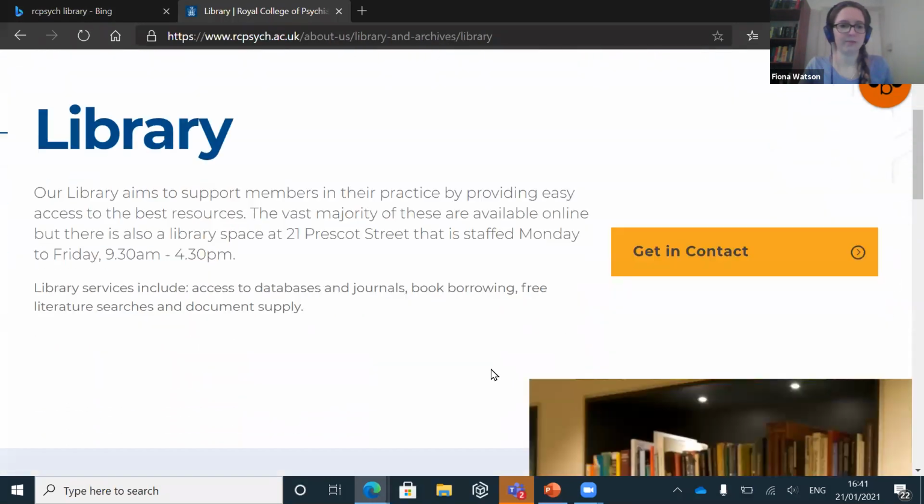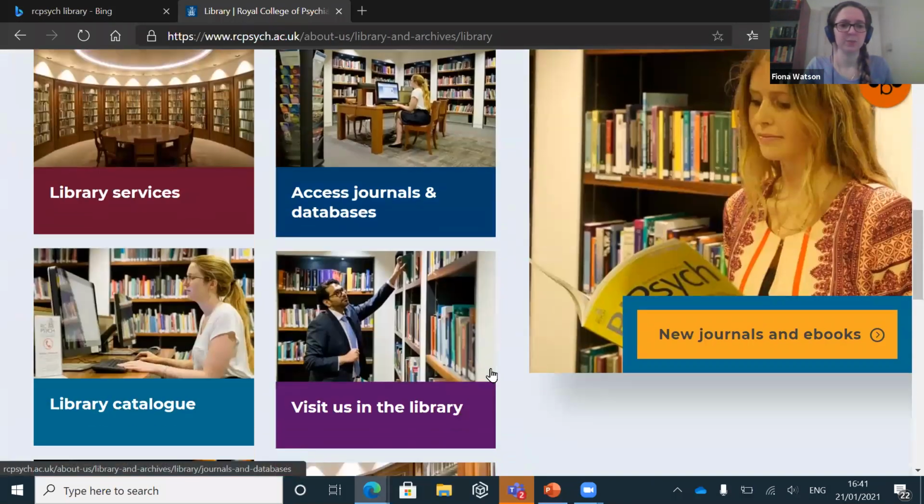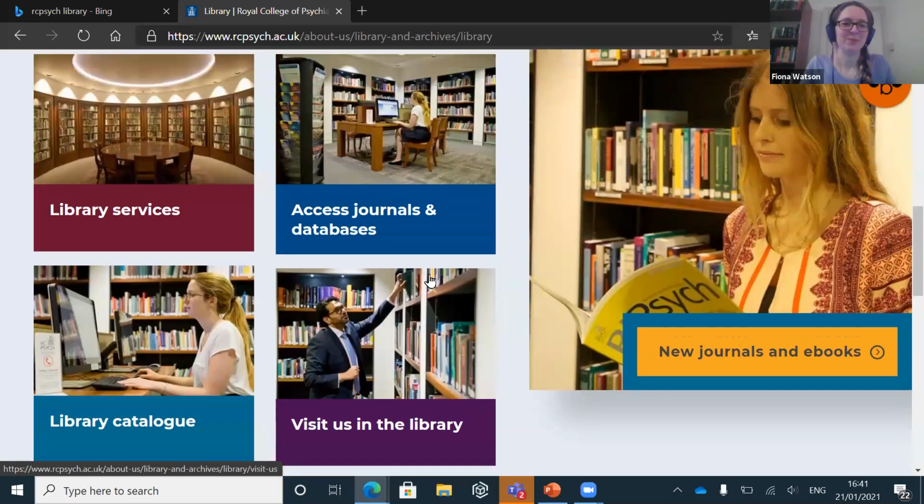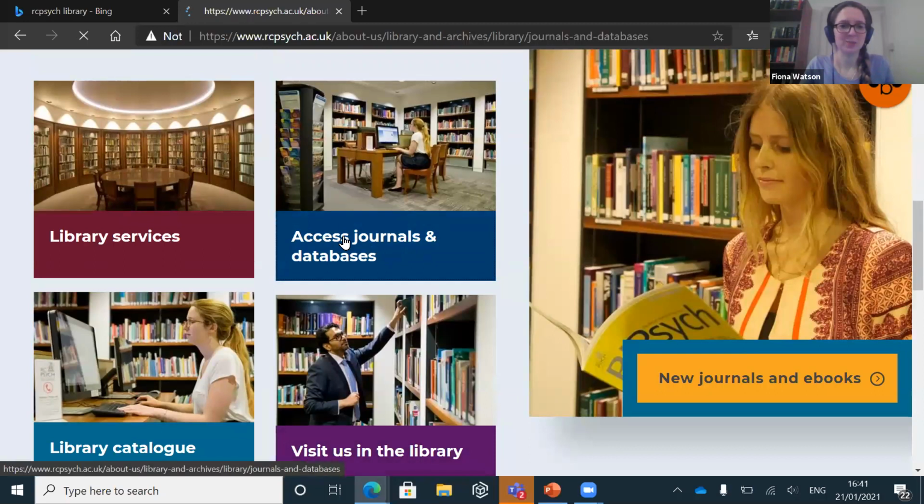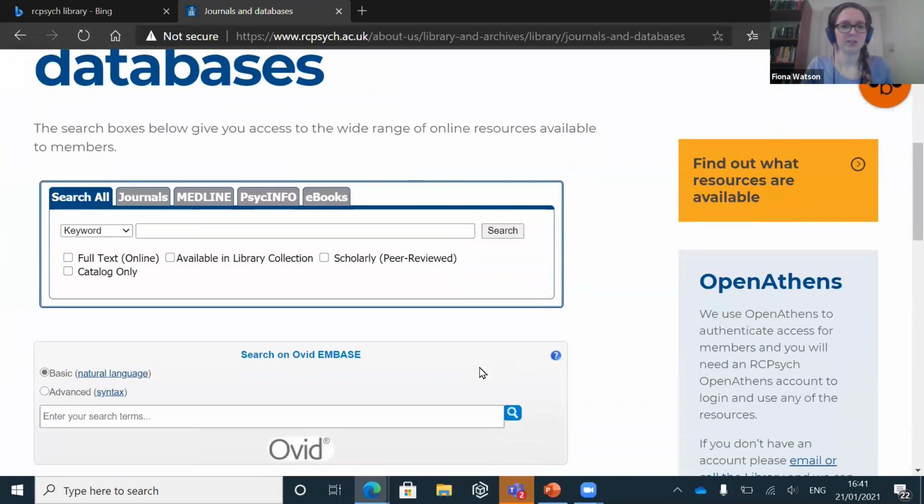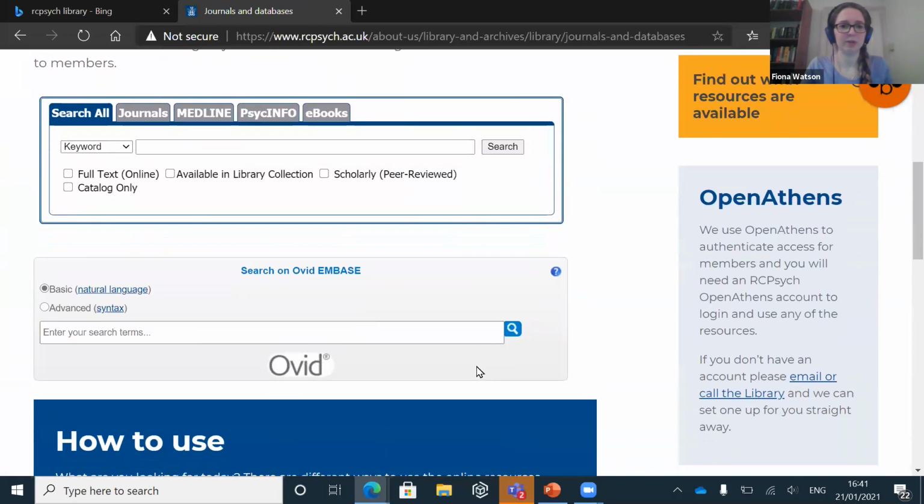And then we have standard library services such as book loans. You can look at the library catalogue online. There's no one actually in the office to send books to you right now. So we'll go with access journals and databases. And then you can see we've got some of those same databases we were looking at before. So Medline, PsycInfo, and Embase. You can also search for a specific journal or an ebook, and I'll show you those in a little bit.